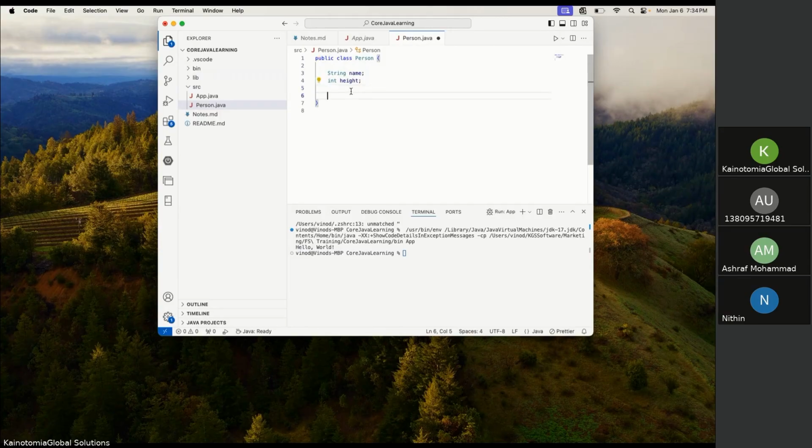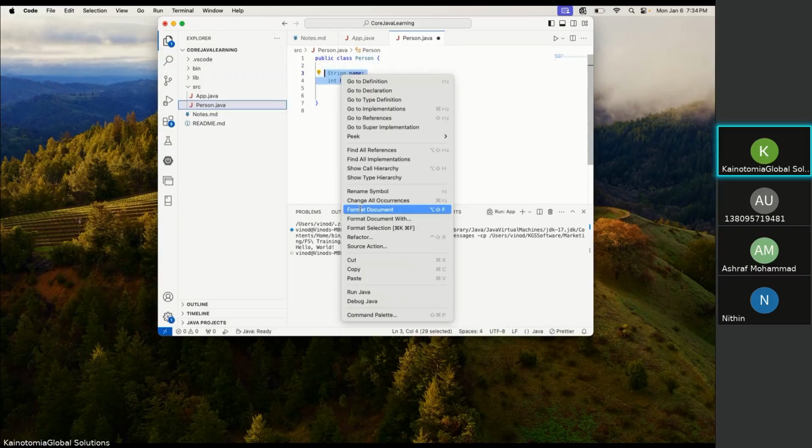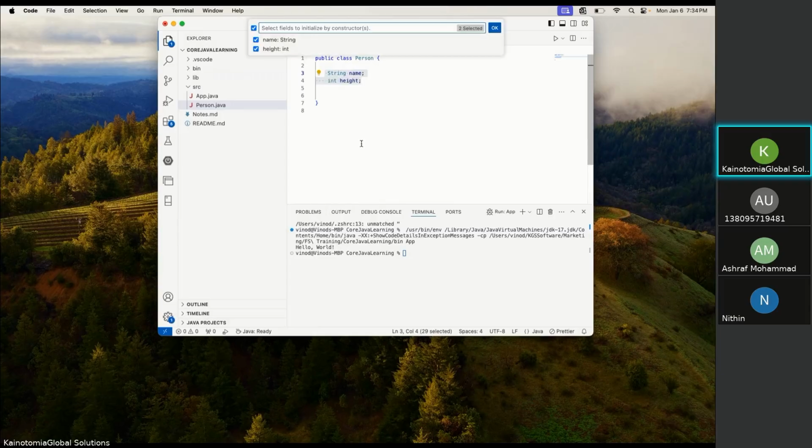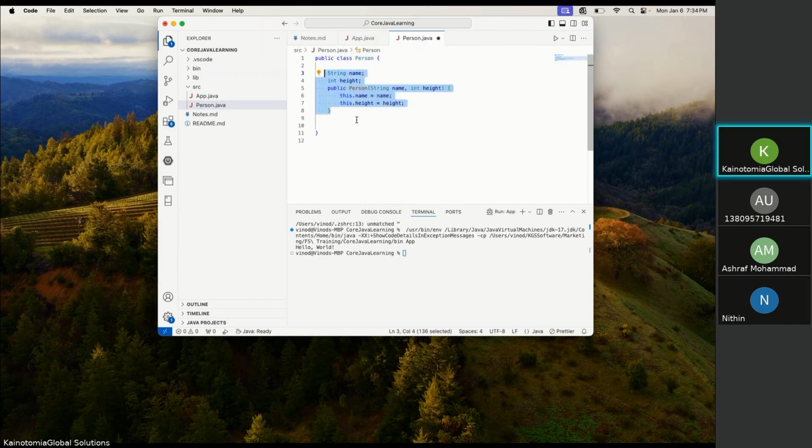So I'll be creating a constructor. Let's see, generate a constructor. Here you see, generate a constructor, it says. Select this, take both, and okay, it automatically generated a constructor.